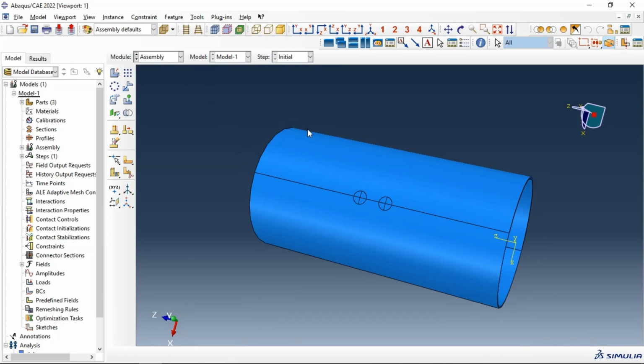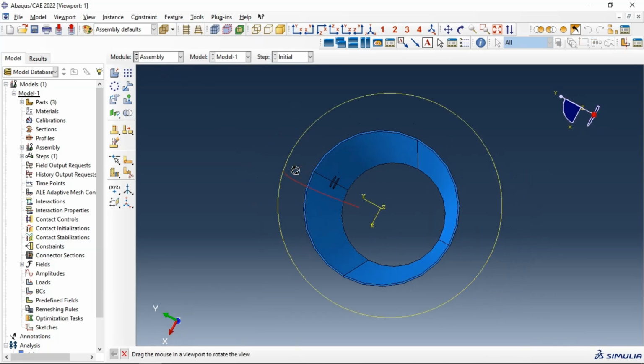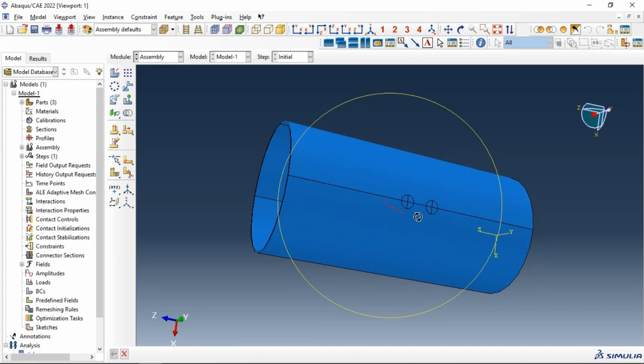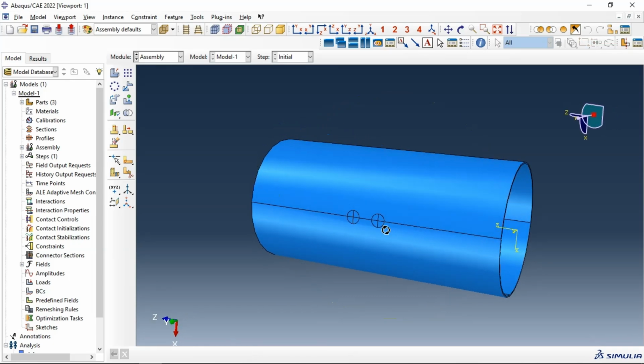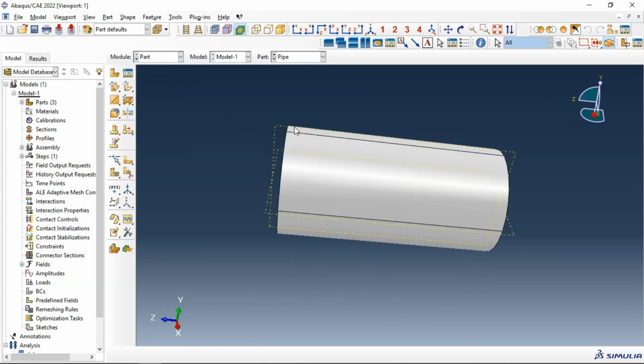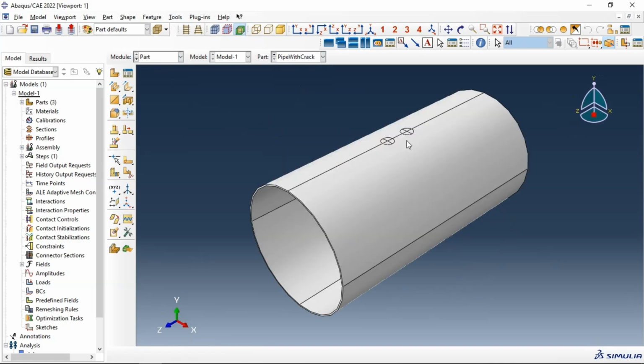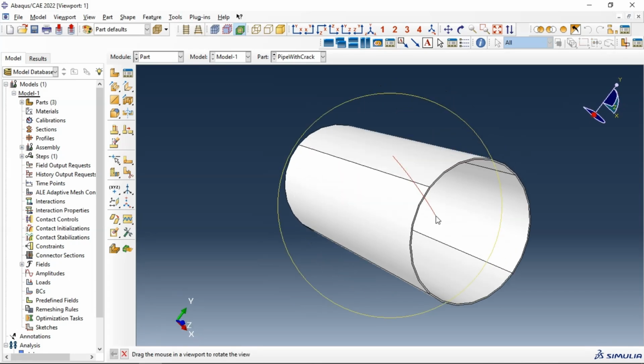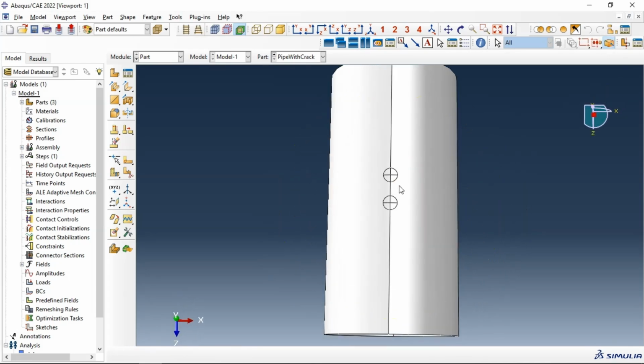Now, as you can see here, we have the pipe with the partition of the crack and the front of the crack. Let's go to the part, pipe with crack. As you can see here, we have our pipe with crack partitions.